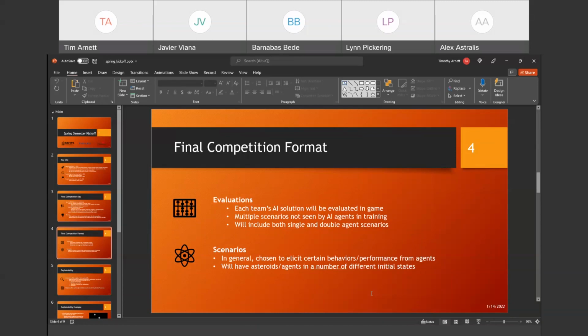The scenarios themselves are created and chosen by us to elicit certain behaviors or performance from your agents. So we want to see how your agents handle certain situations, and we're going to have the scenarios reflect that. We will have your asteroids and agents in a number of different initial states. They basically could be anywhere. So that is how you're going to have to train your system.